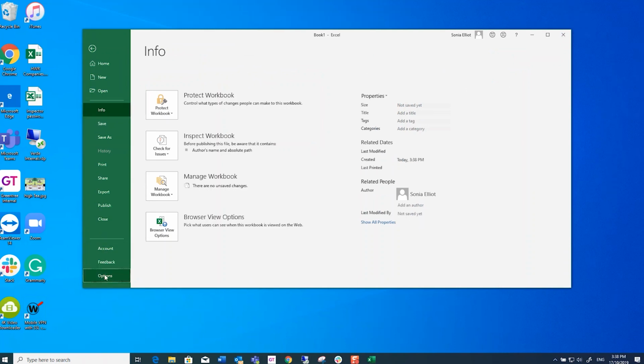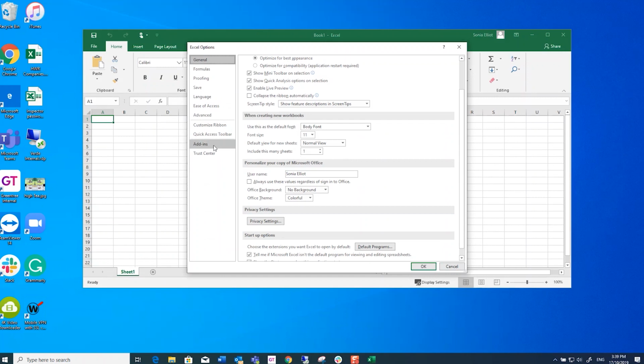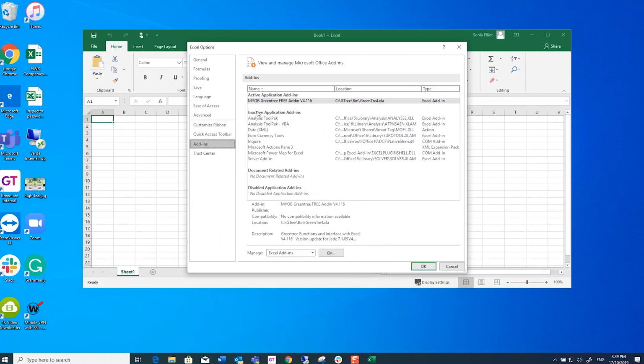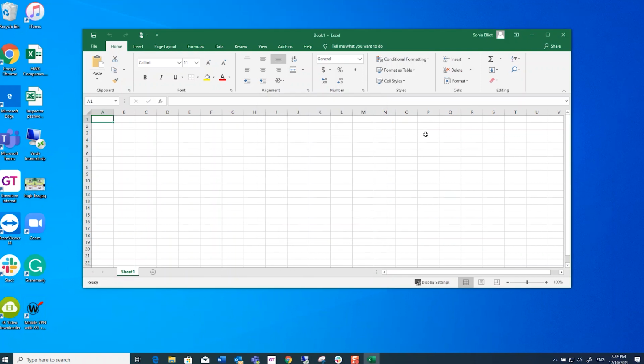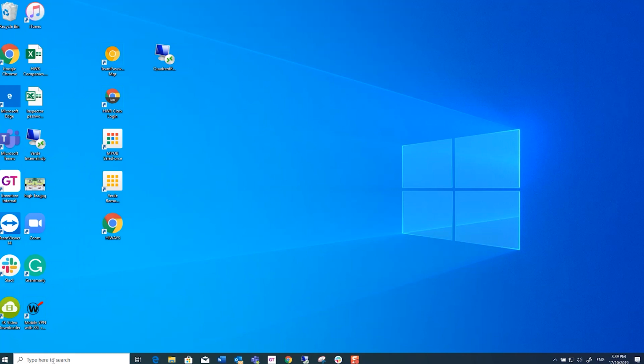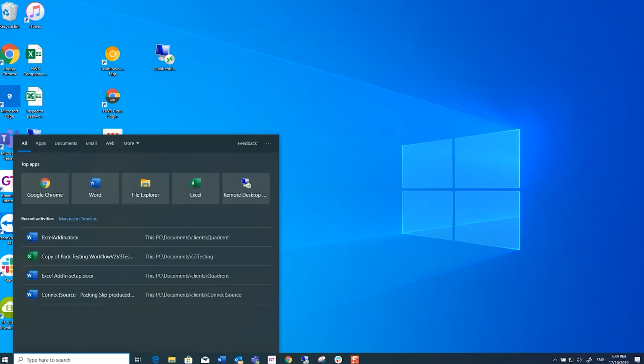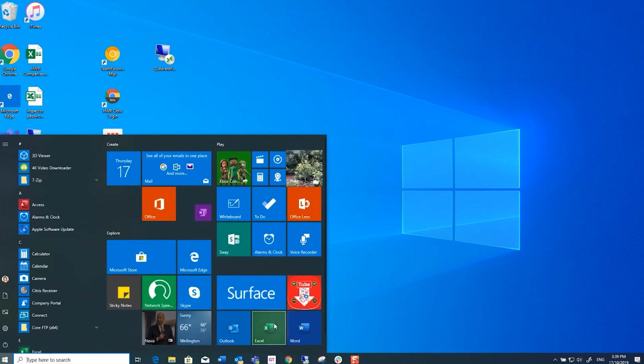So we go to Options, Add-ins, make sure the Excel add-in is highlighted, this one here, and then we choose Go. Once it's here, you need to untick it. This will uninstall it, and you need to close Excel down and open it again so that you know the registry was updated correctly. Let's open Excel again.